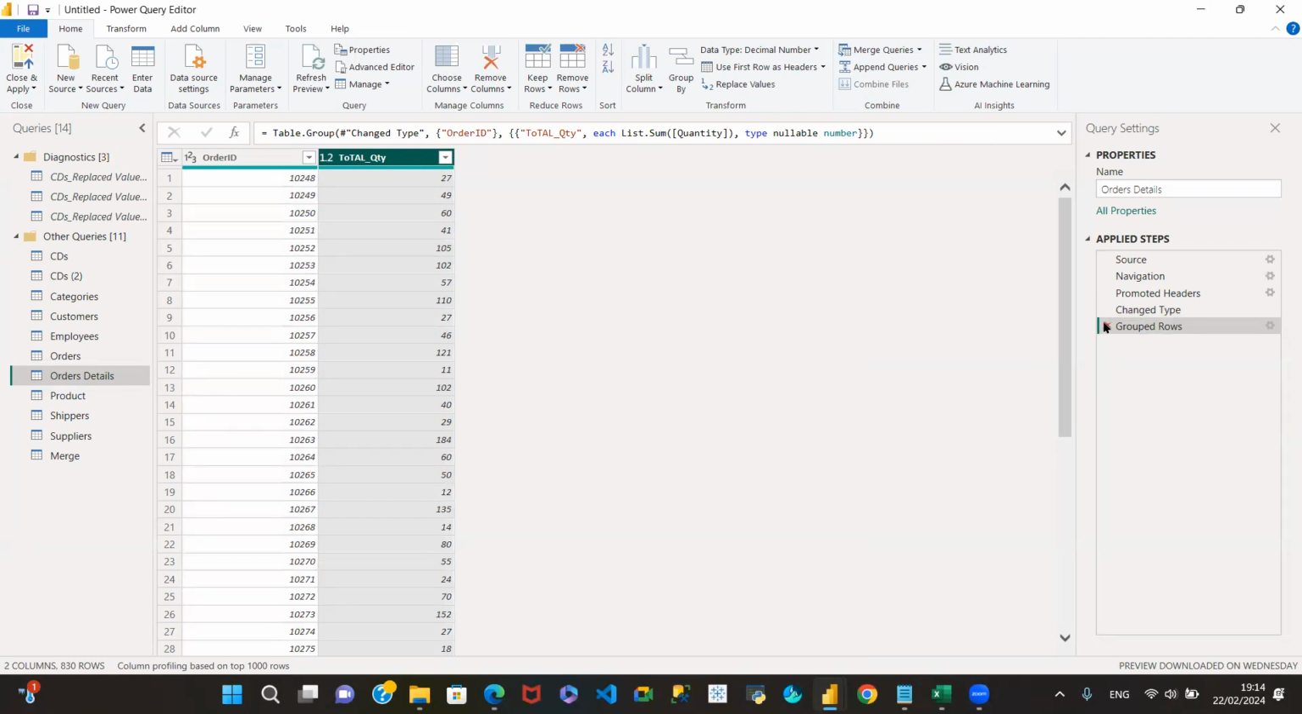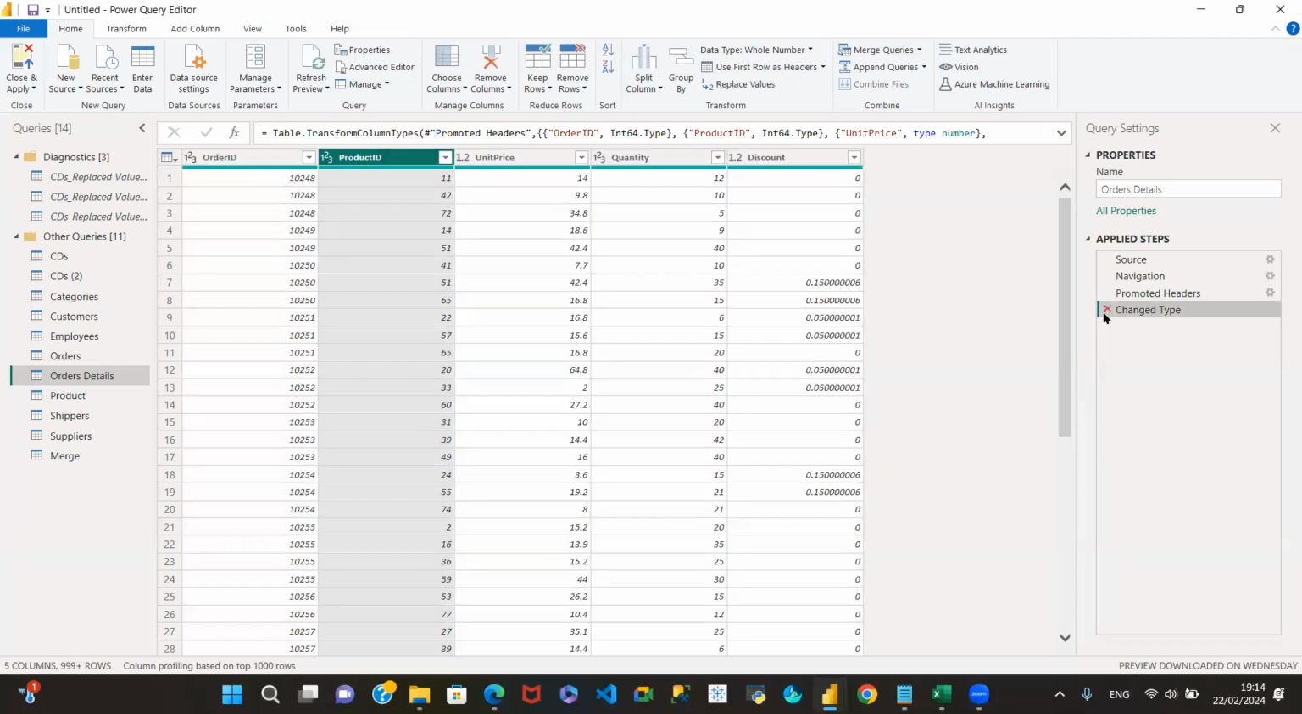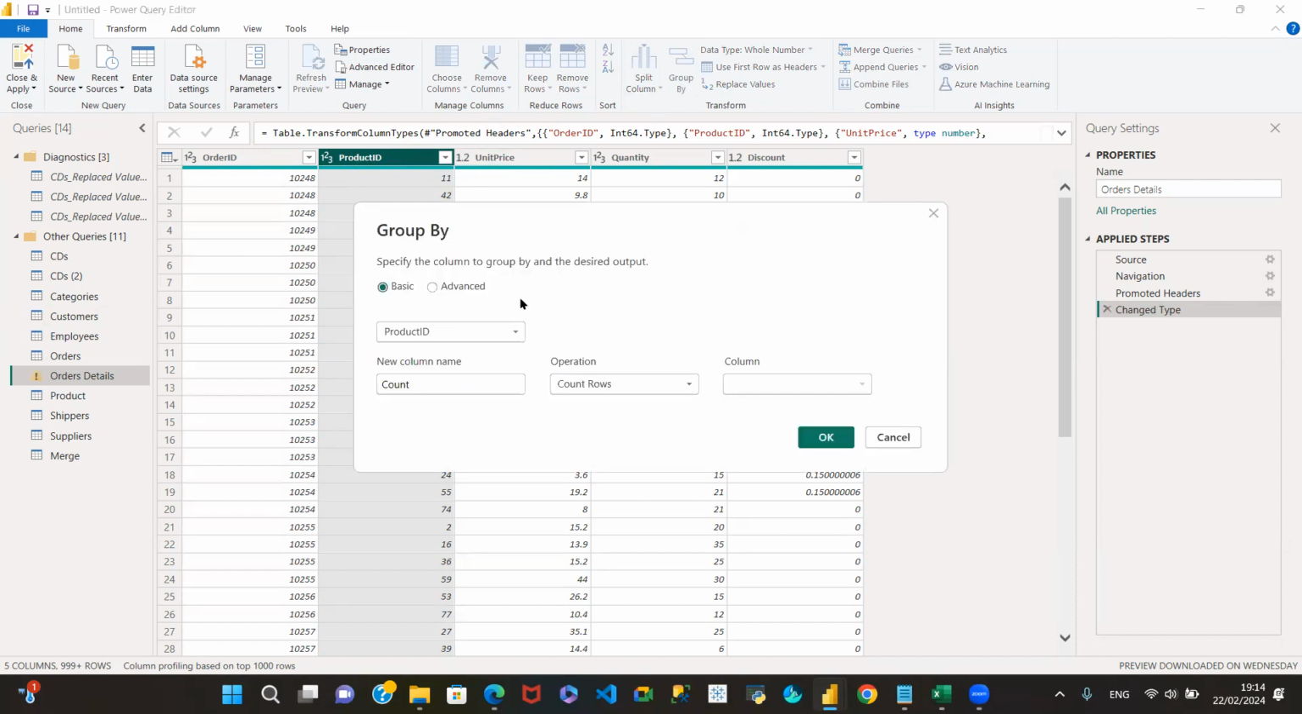Or let's say that I don't want to group by order ID. Let's say that I want to group by product ID. I want to see how many of each product was actually bought, what quantity of each product was bought. So it's the same thing. I'll go on to group by. I want to group by the product ID. So again, total quantity.